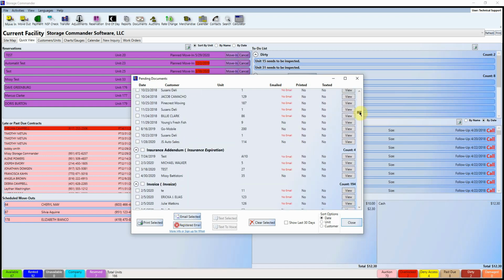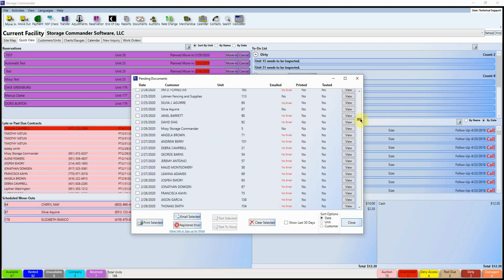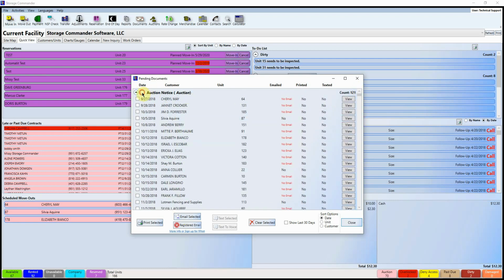As you can tell, there's an insurance addendum, an invoice that needs to go out. From here, you can select all in that criteria, print them if you wanted to, email them if you wanted to, and it automatically will send those out. If there's not an email on file, then afterwards you might want to come back in and print. So in this case, it's saying there's no email, which means there's not one on file for this customer. But if it says no under the email section here, it just means it hasn't been emailed yet, and it hasn't been printed, and it hasn't been texted.